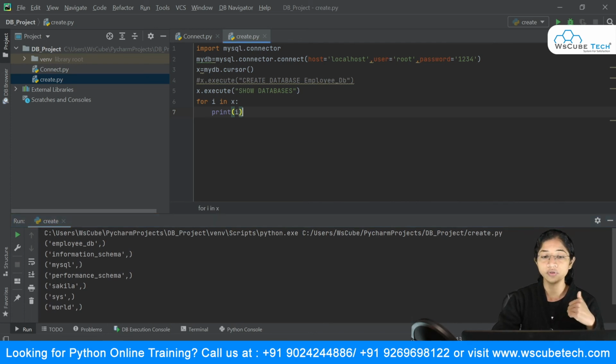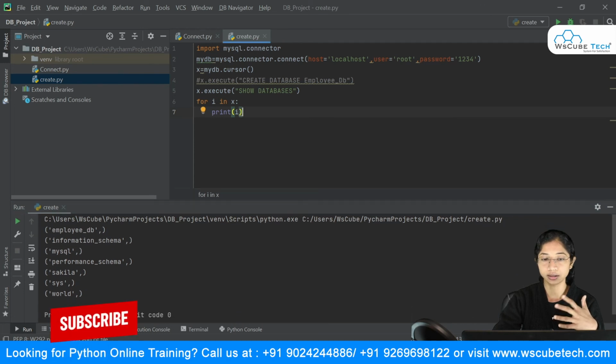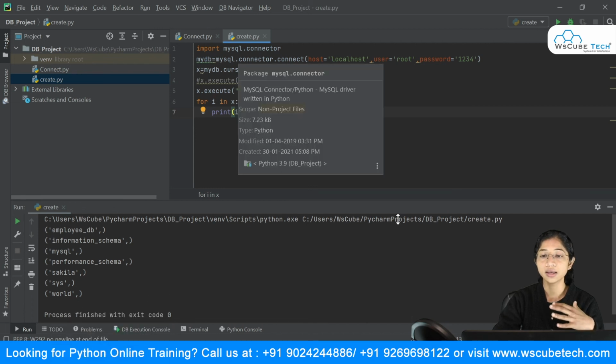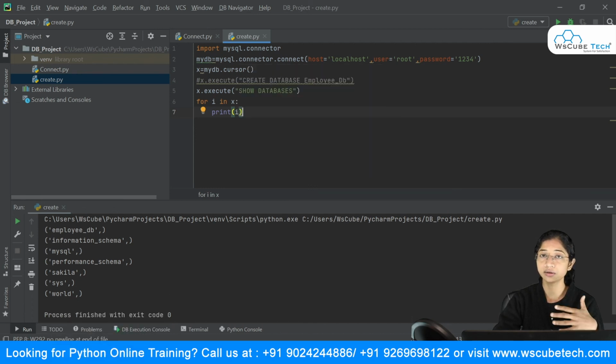All right, so let's do a quick recap of what we have studied in this tutorial. What we did is we established the connection. Once the connection is established, our second step is to create a database, and we created the database by using the execute method. For that you have to make sure that you create this cursor object, and you create this cursor object by using the connection object. So don't forget to create the cursor object. Once the cursor object is created, you can execute your queries by using it.